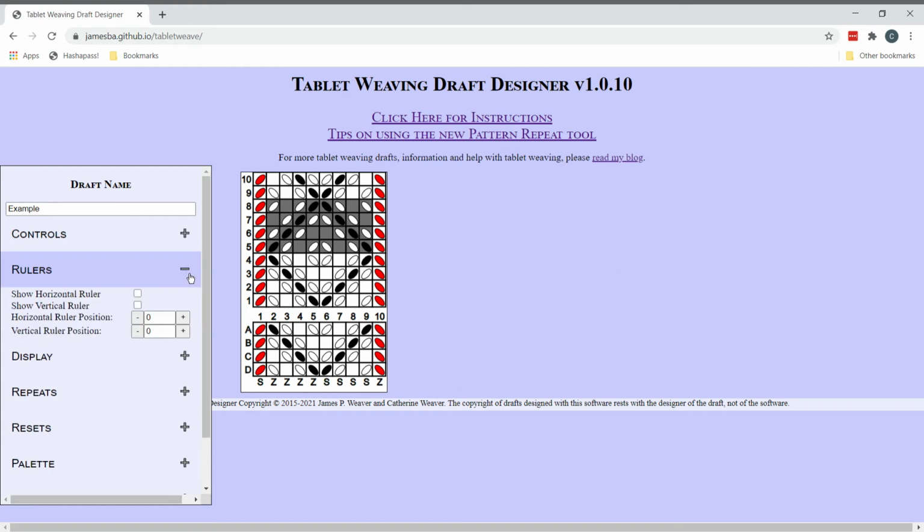Next, we're going to look at the rulers. So I will turn those on to start with, and we can move them around the page using the plus and minus buttons. Now, the horizontal ruler is a tool that I personally find incredibly useful because it means that I can mark my place in the draft when I'm weaving directly from my computer, so I don't have to print it out. So I put the ruler just below the pick that I'm about to weave, and then when I finish that pick, I click to move it up.